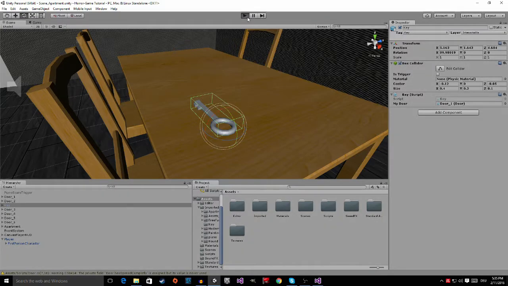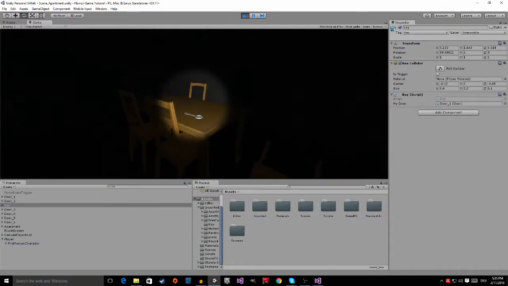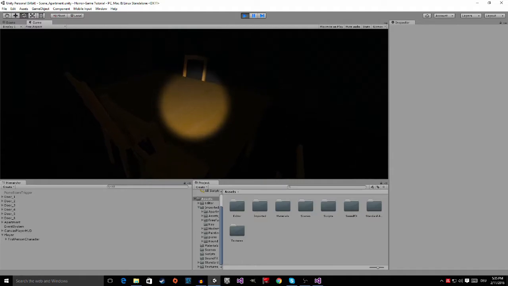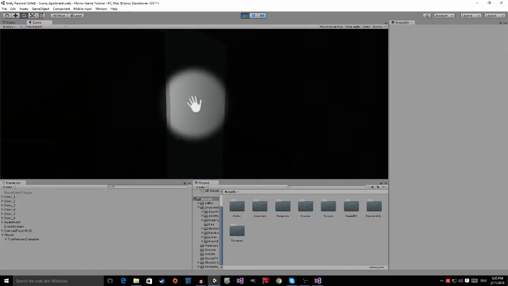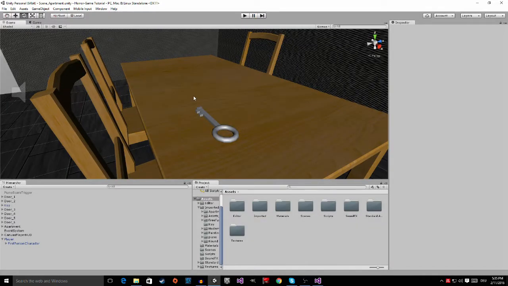So we're going to try this out. Go over here, press E. The key disappeared. And the door opens. So everything works.